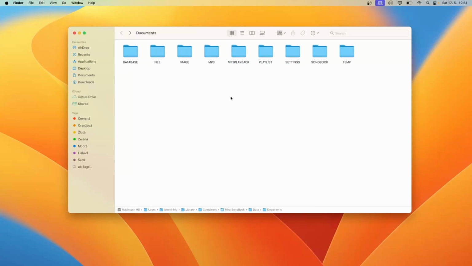You can transfer databases in several ways, but the easiest is via our cloud. You save your data on the cloud in Windows and import it here in Miraf SongBook using your registration number. Alternatively, you can transfer files manually via flash drive or cloud storage, ideally iCloud, and copy them to the appropriate folders. Databases to databases, MP3 to the MP3 folder, etc.